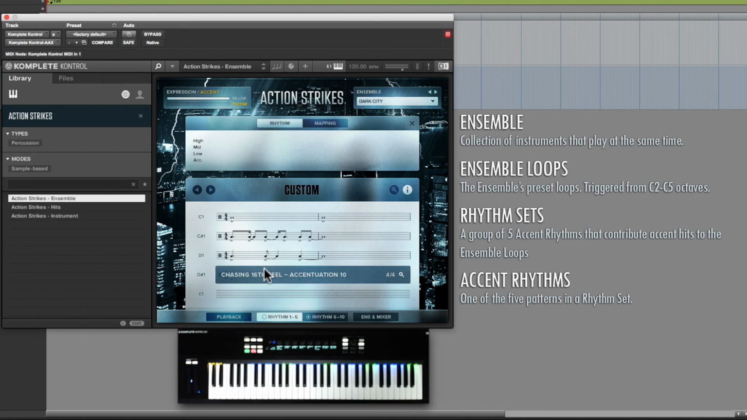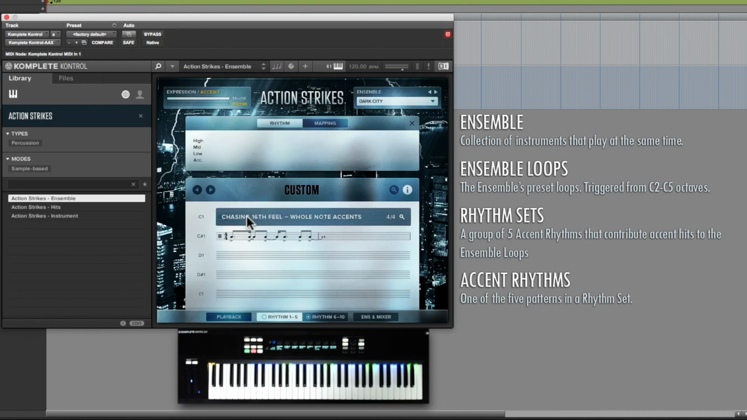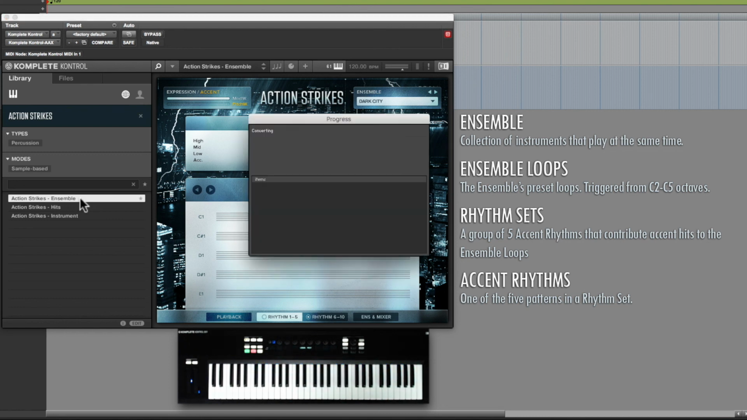If you unloaded every accent rhythm from the rhythm set, the loops won't work anymore. Only the hits will work. It would be a cool feature to simplify the program and let you play the ensemble loops without accent rhythms. It would be nice to see things like this addressed in updates. Let's load up a fresh Ensemble NKI file by double-clicking on it.